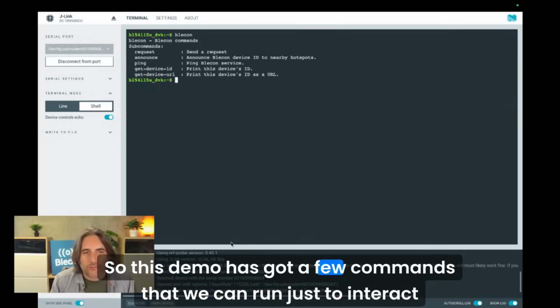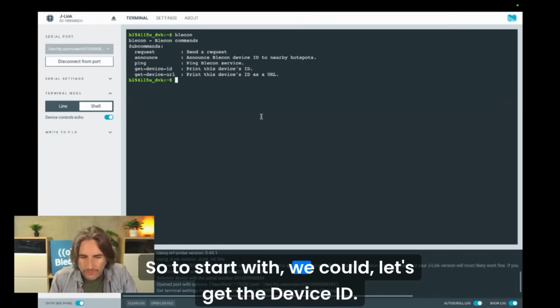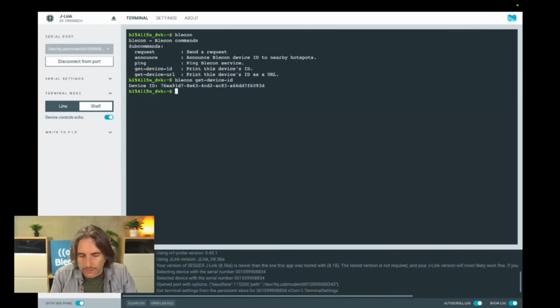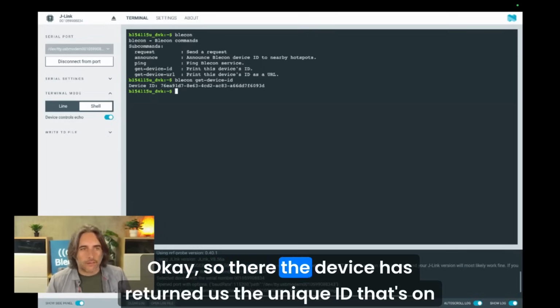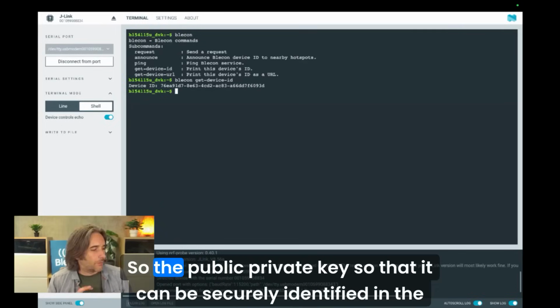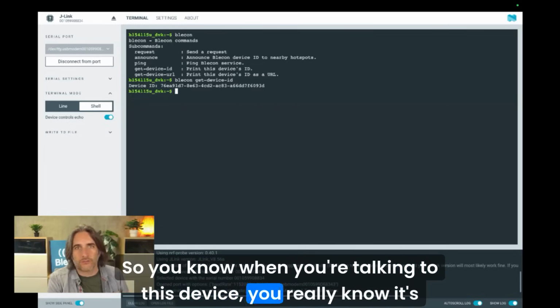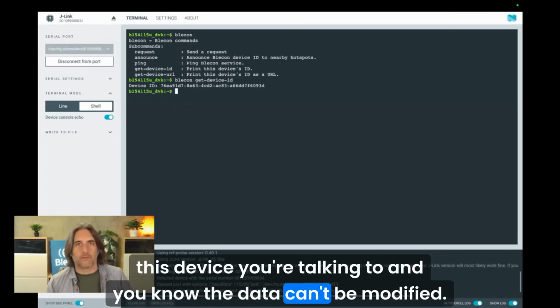So this demo has got a few commands that we can run just to interact with the modem that's running on that module. So to start with, let's get the device ID. Okay, so there the device has returned us the unique ID that's on that device. So every device when it's created with Blecon gets a globally unique ID and the cryptographic material that goes with that, so the public private key, so that it can be securely identified in the future, provide encryption over the channel and things like that. So when you're talking to this device, you really know it's this device you're talking to, and you know the data can't be modified.